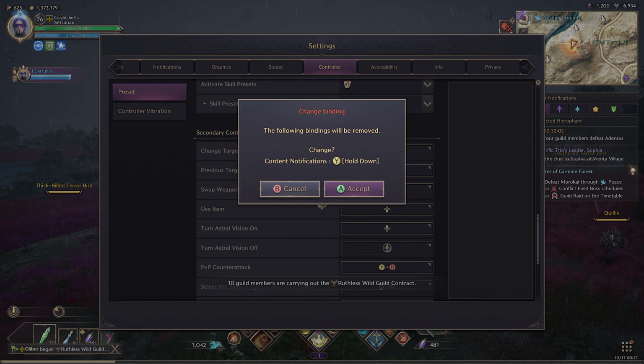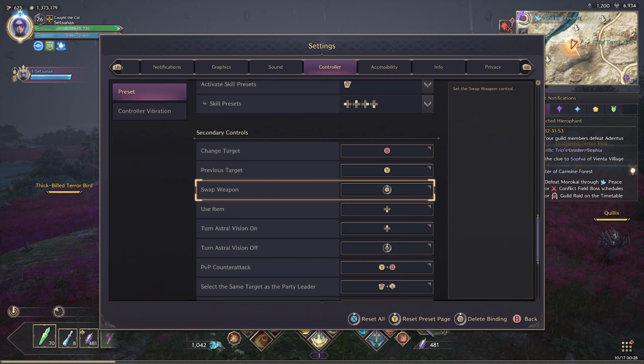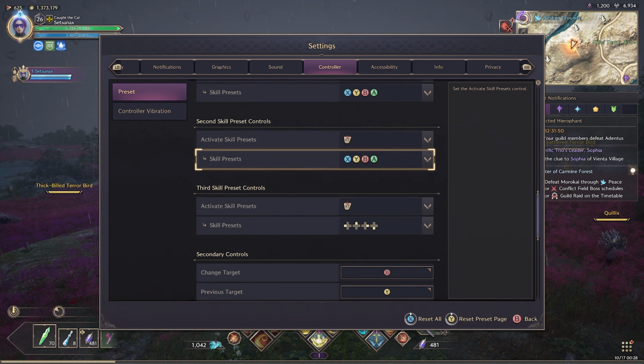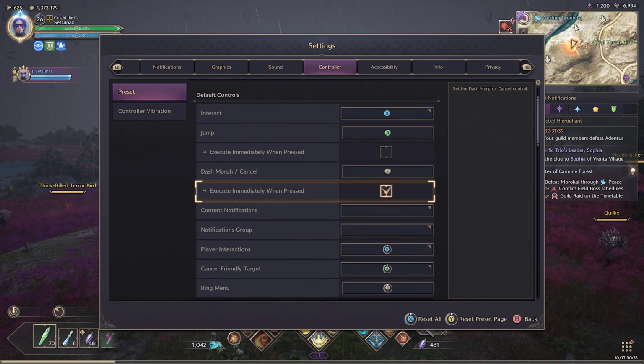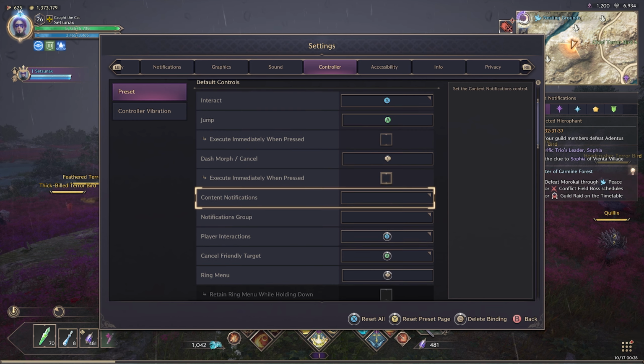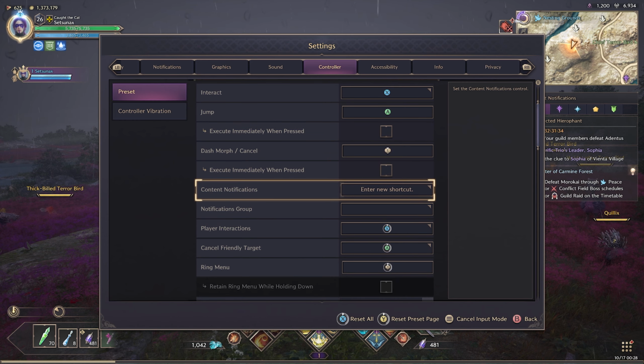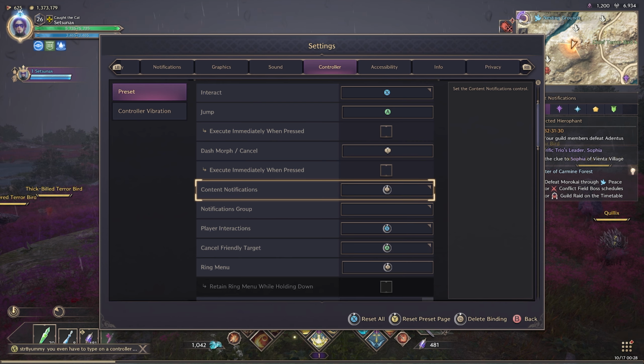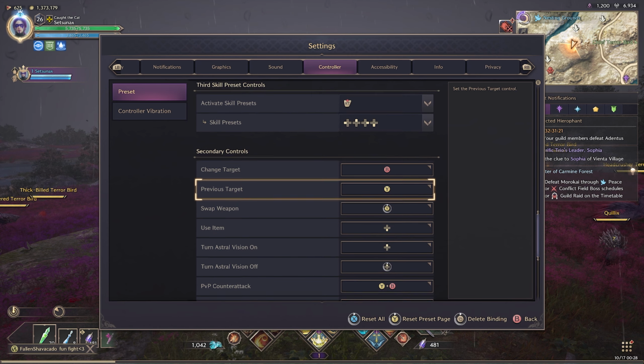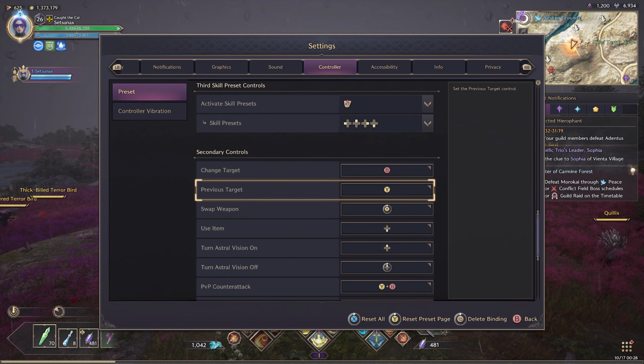But that's how we get content notifications. So now we would have to find another button for content notifications, which we can maybe make the left stick hold down for that. That would probably make a lot more sense. All right, so let's go do that real quick. Okay, so we'll have to remove the dash morph, execute immediately when pressed, remember. And then we can do content notifications. So we can hold down the left stick now. Then we let off. And now it's set. So now our content notifications will be this instead of holding down Y. And essentially now Y and B will let you move through your targets. So that can be very useful.